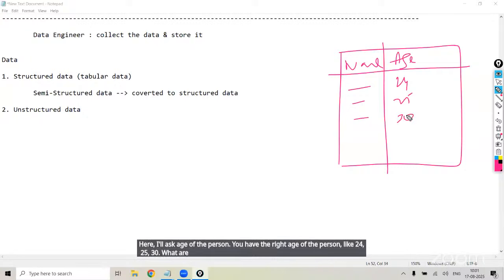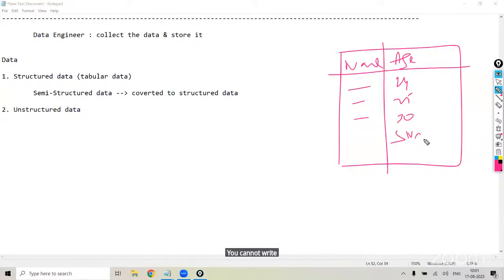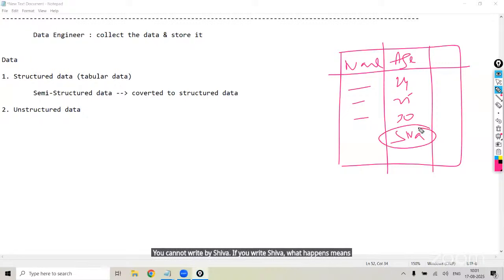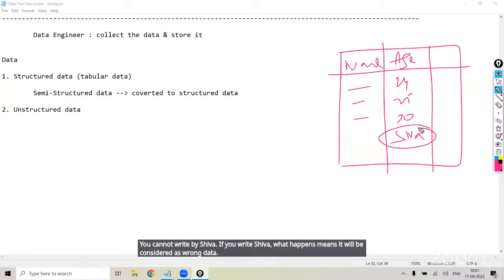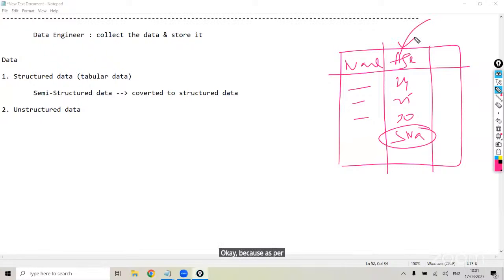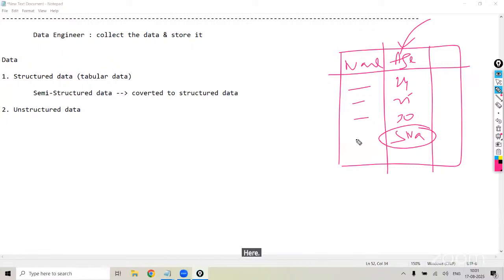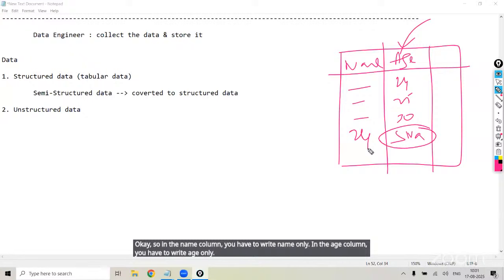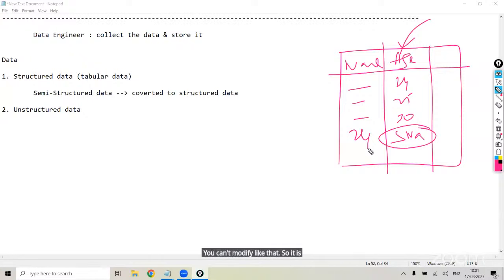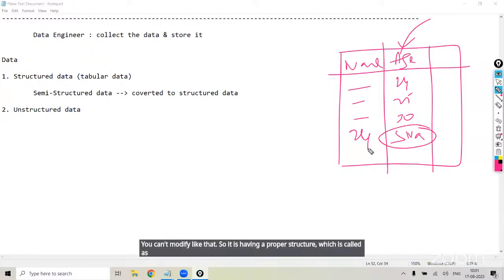What are the ages there? You cannot write Shiva. If you write Shiva, it will be considered as wrong data, because as per the syntax or as per the structure, I asked you to write age. Instead of age, if you write anything else, it will be considered as wrong data. It is having a structure. Here, if you write 24 in the name column, it will be considered as wrong data. So in the name column, you have to write name only. In the age column, you have to write age only. You can't modify like that. So it is having a proper structure, which is called tabular data.